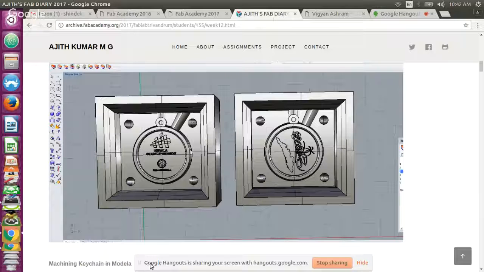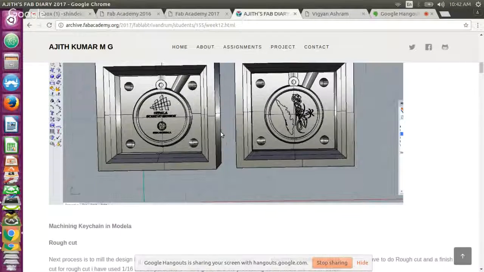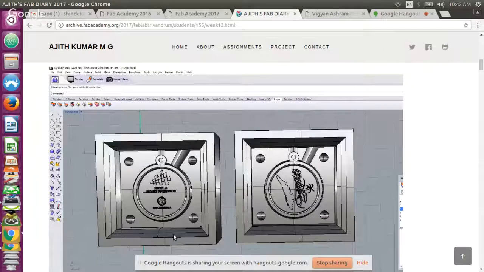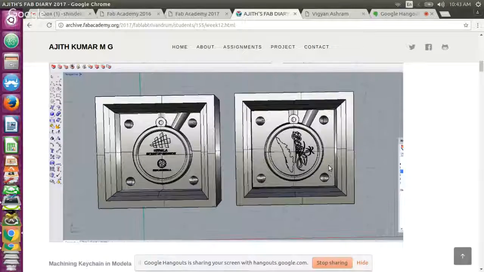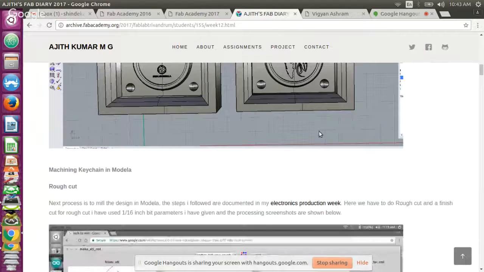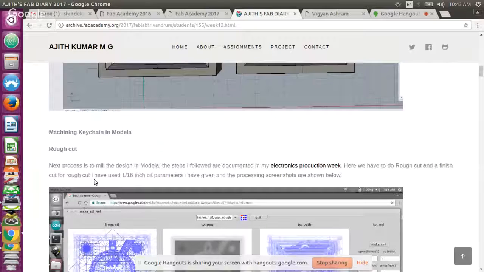So for this, you need to explain your design part. What is the logic you applied for designing this mold? Otherwise, I'm just seeing your document and there is nothing mentioned about your design. You have mentioned the logo and other things, but don't forget to add the logic behind your design. Yeah, the document I have to update. It's not completed. It's under process. Okay. So next, processing in Modella.